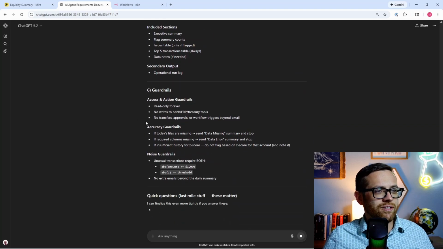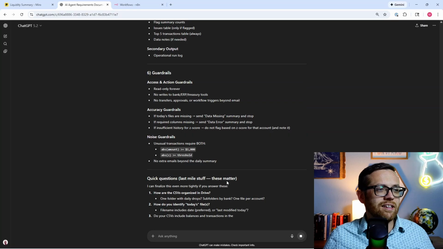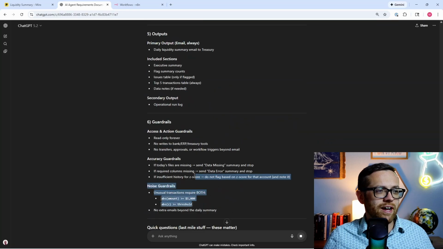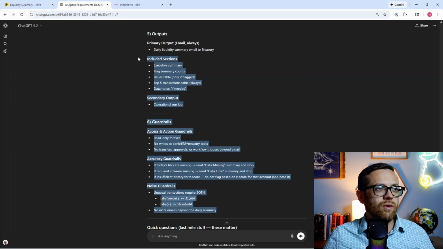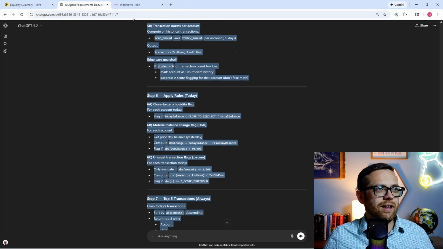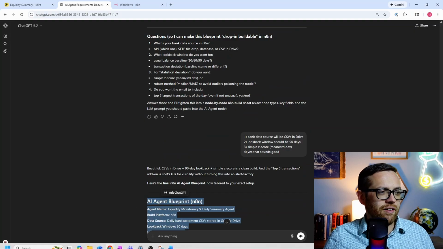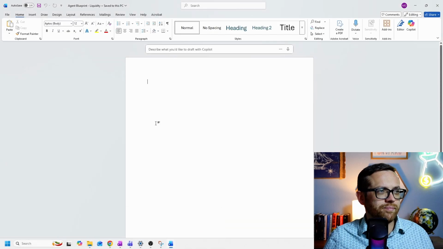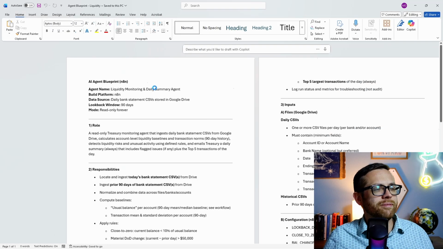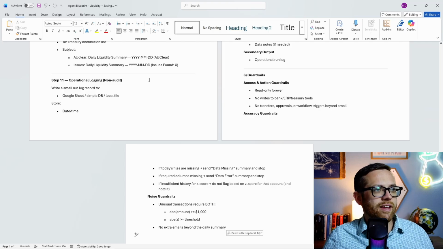Outputs and guardrails, so we are just about done. Last couple of questions, we can jump over those for now. Let's go ahead and just grab our information and bring it over to Word to save it. All right, so there is our agent blueprint. I'm going to put our agent blueprint in Word, and we'll go ahead and save that.